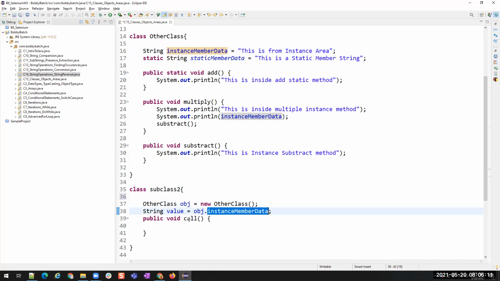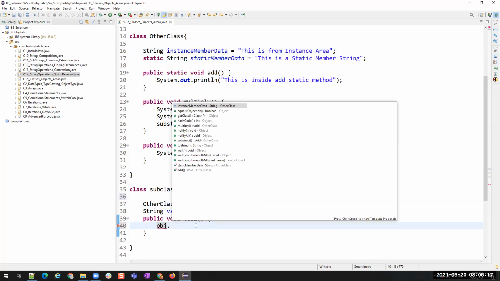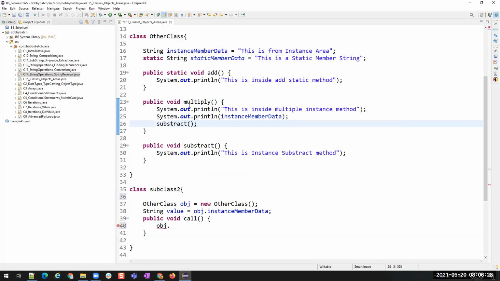Now, again, I have this object dot. If I want to access the method, we have the instance method multiply. Where did it go? Multiply.